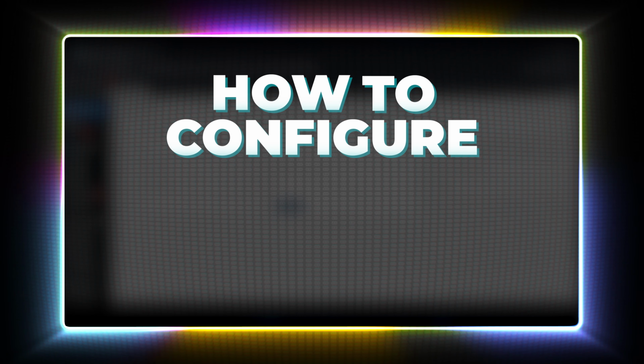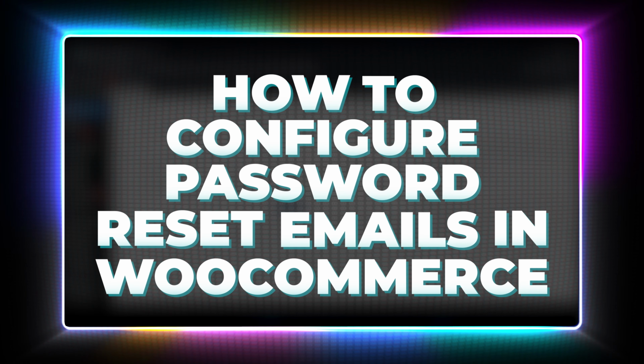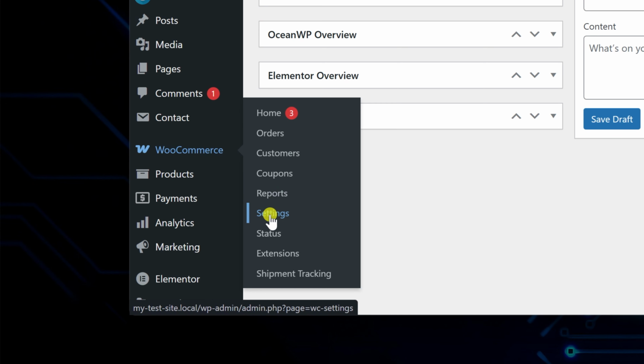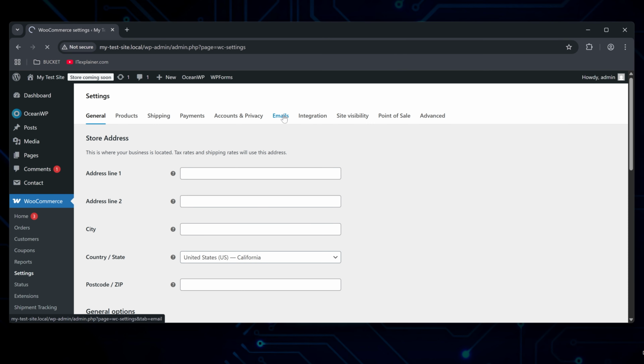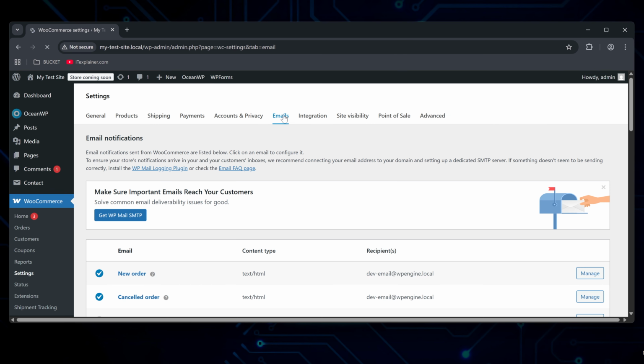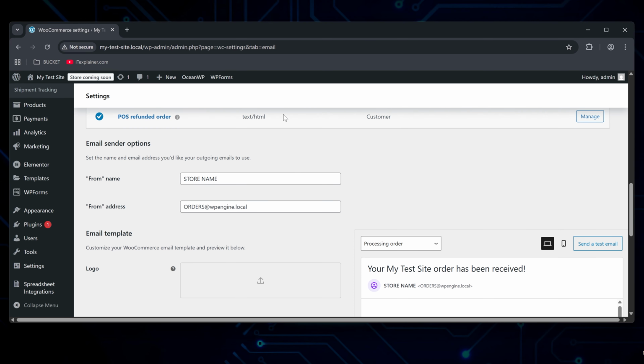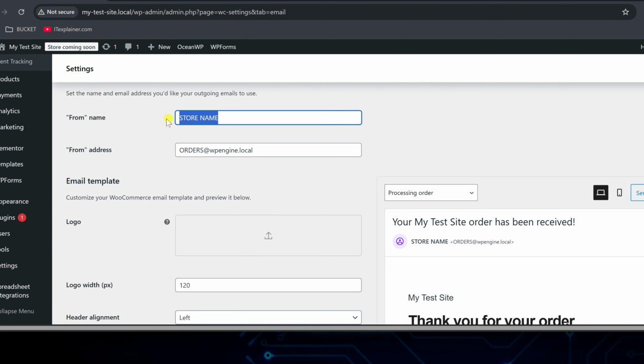This is how to configure password reset emails in WooCommerce. Jump into your WordPress admin, hit WooCommerce, then Settings. There's an Emails tab up top that most people completely ignore, but that's where all the good stuff lives. Before you mess with the actual reset email, fix your sender settings in the Email Sender Options section.